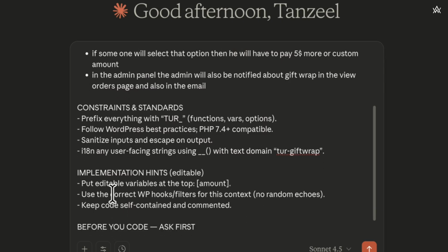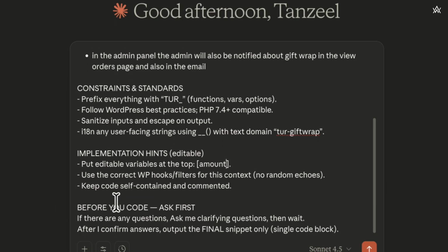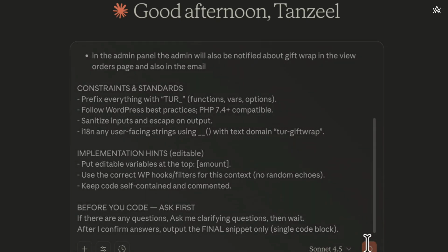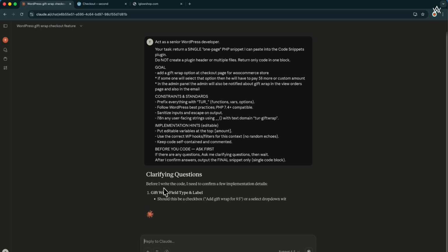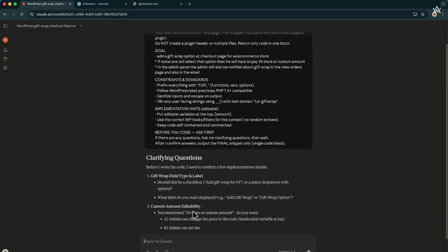And then we have this implementation hint, and we're going to keep it as is. And then we have, if there are any questions, ask me clarifying questions. Then wait. After I confirm the answers, output the final snippet only. All right, fine. Now I'm going to click on send, and it's going to send my prompt to Claude, and it's going to give me the questions without generating the code. You can see that Claude is now processing this, and here are the clarifying questions that Claude is asking.